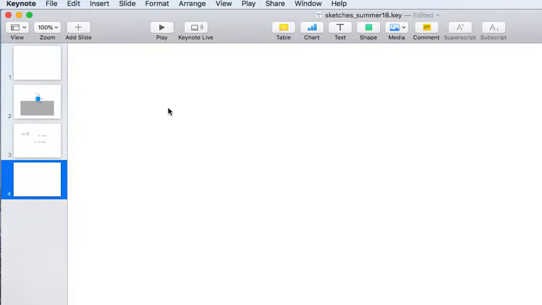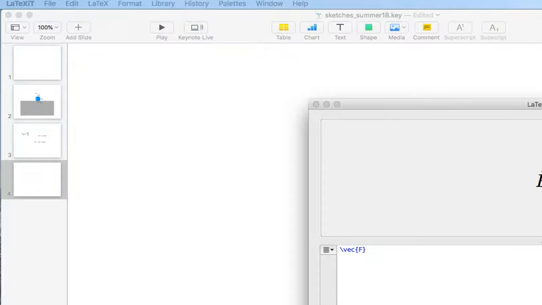Okay, so new update to Keynote, and now you can do LaTeX equations. What's a LaTeX equation and why should you do it? Let me show you a LaTeX equation and the old way that I used to do this, and then I'll show you the new way and a quick introduction.